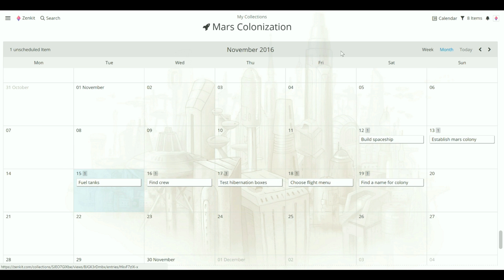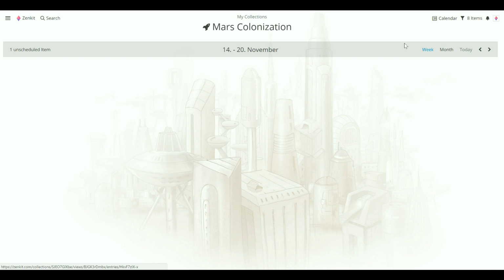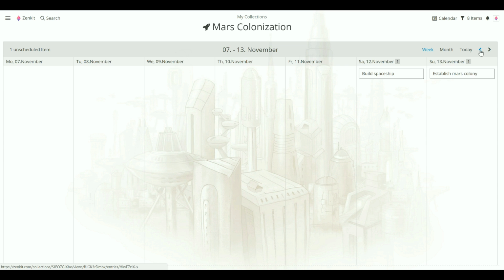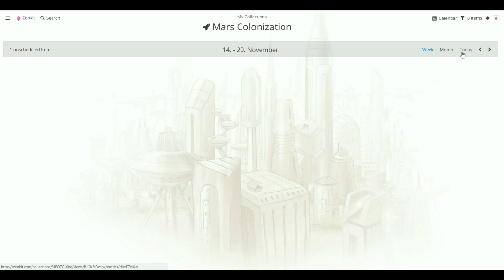To switch to Week View, just click Week in the right-hand corner. You can easily navigate between weeks and months by using the arrow keys. And you can navigate to today's date by clicking Today.